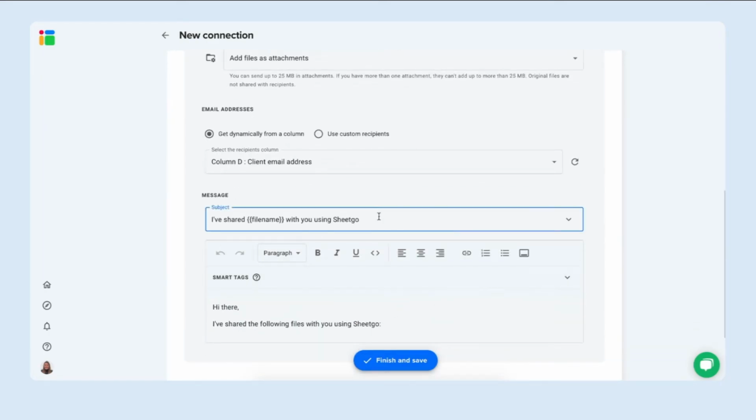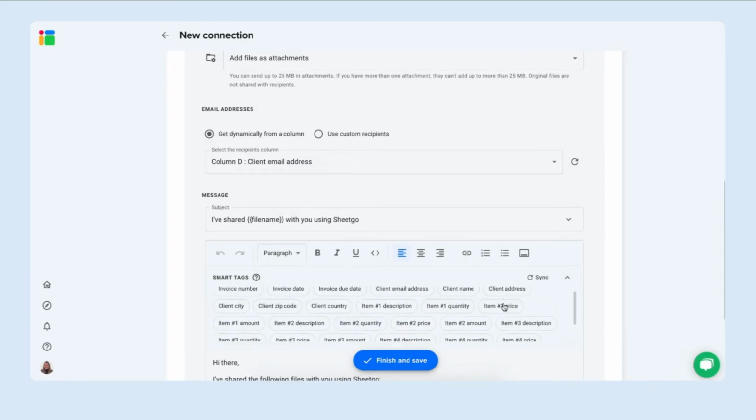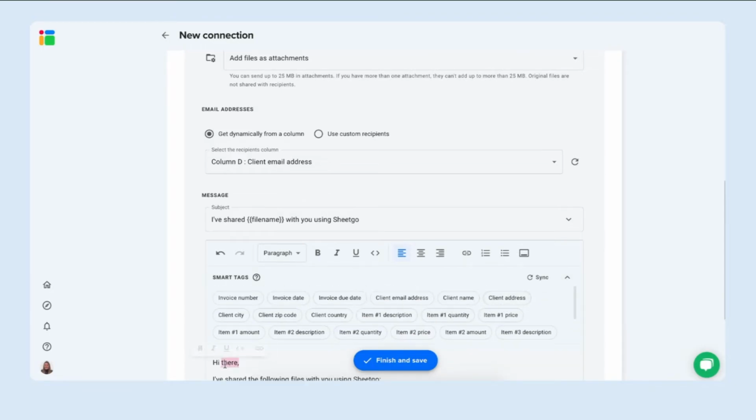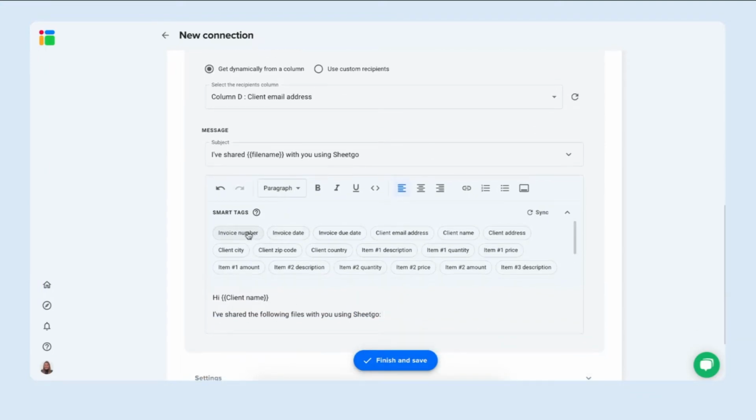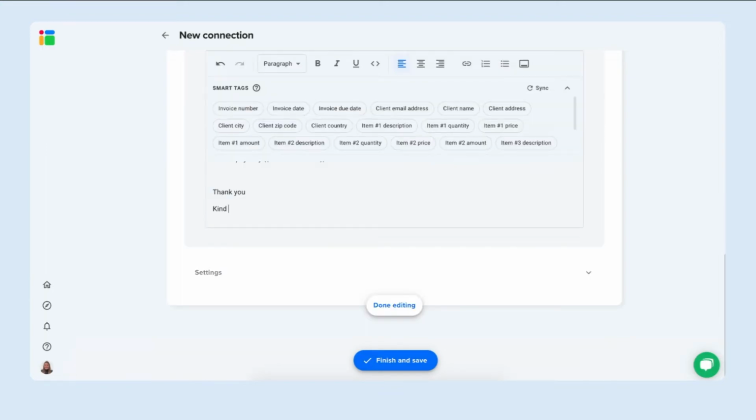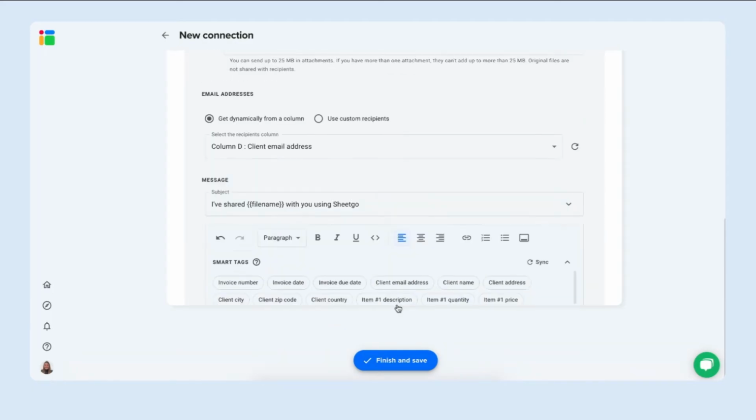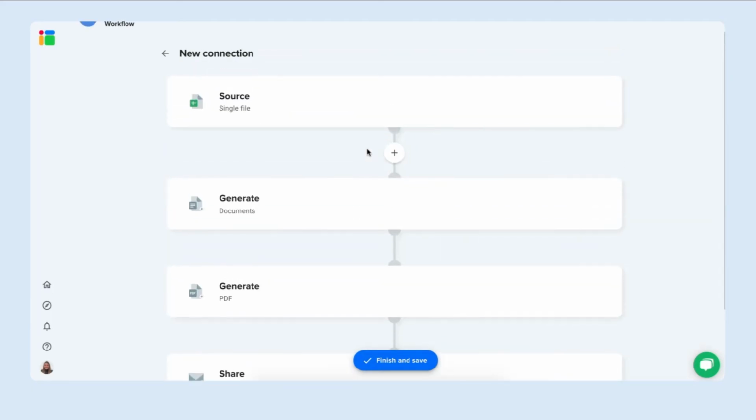And here you can personalize their email title and their email body as well. For example, I've just shared file name with you using Sheetgo, and here you could click to use the smart text. For example, instead of saying hi there, we're gonna say hi client name, and here we're gonna add the invoice number and please pay it by invoice due date. Thank you, kind regards. And you can add many more, as you can see right here. We're gonna click on done editing, and now we've set up our entire workflow.